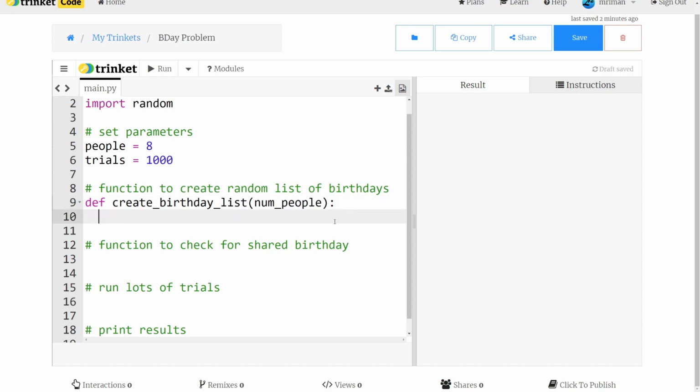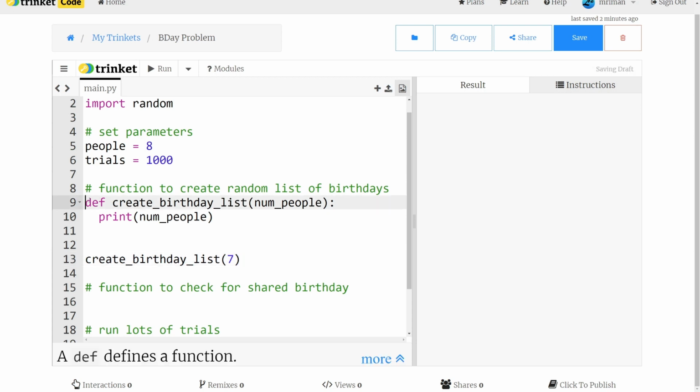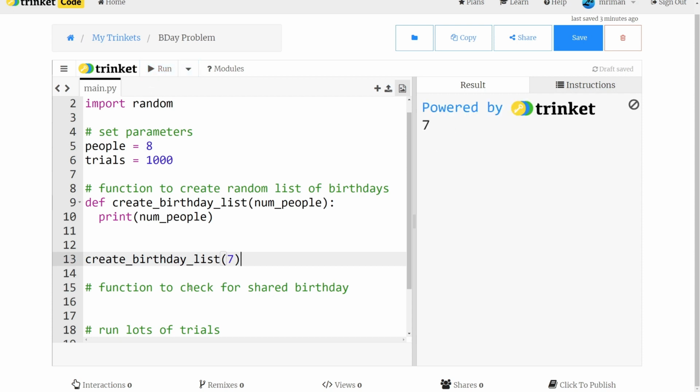Now let's just check that this is working by just saying print num people. So if we go down here and actually run this function for 7 people. Now remember that when we define a function or create a function, that doesn't actually run the function. We have to do that ourselves later on. So right now all this function should do is print the number that we give it. Let's see if that works. Okay, and that does seem to work.